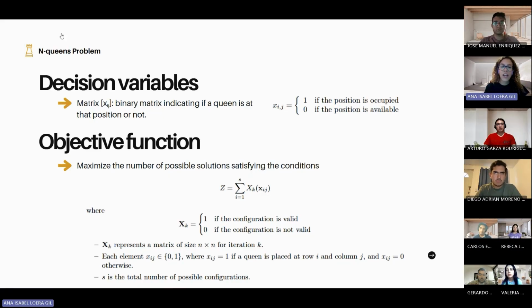And we have one point to consider. X subscript k represents a matrix of size n for iteration k. Each element x subscript ij is equal to 1 if the queen is placed at row i and column j, and x subscript ij is equal to 0 otherwise. And S is the total number of possible configurations.